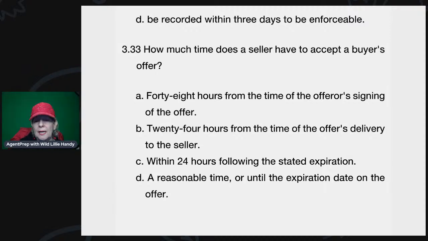A reasonable time until the expiration date on the offer. Here in the state of Texas, there isn't an expiration time on the offer. It is just at a reasonable time. But other states do put a timeline of 24, 48, 72 hours. And if the seller doesn't reply, that means it's expired. And they may allow a little bit after the expiration date. When I was in Oregon, that's what I dealt with.